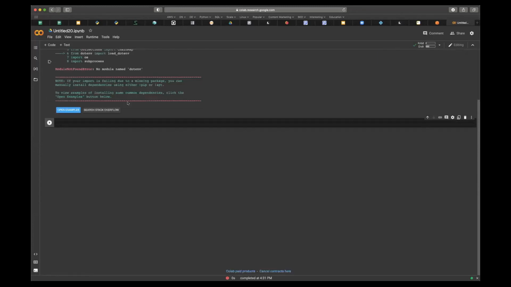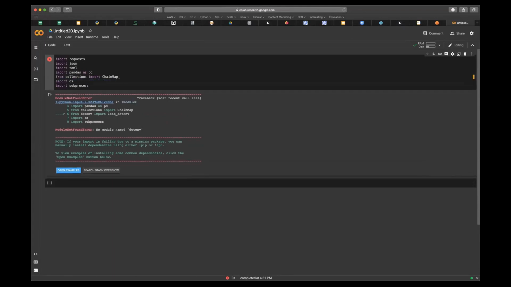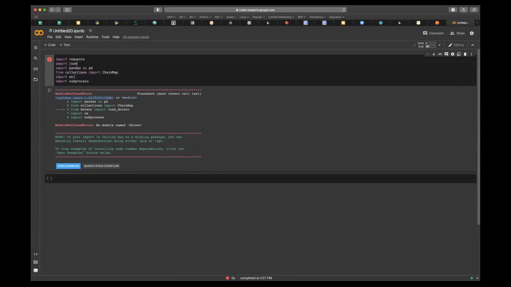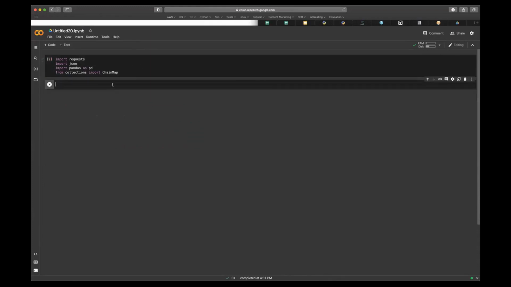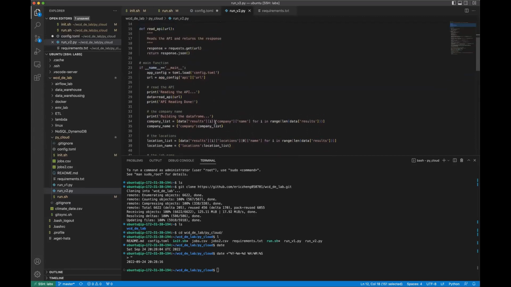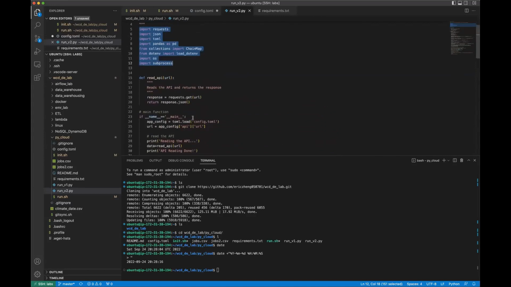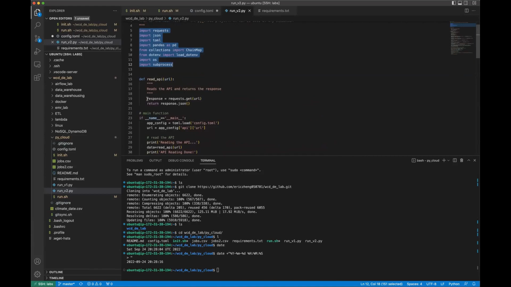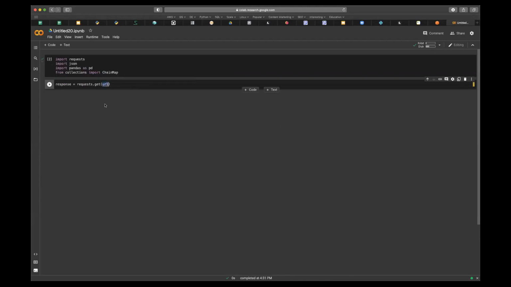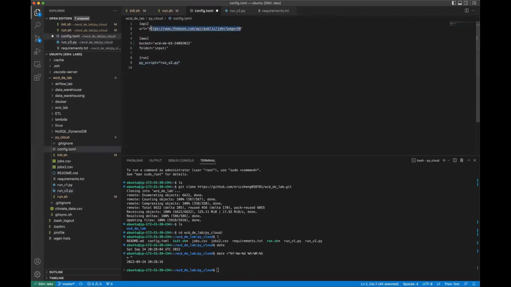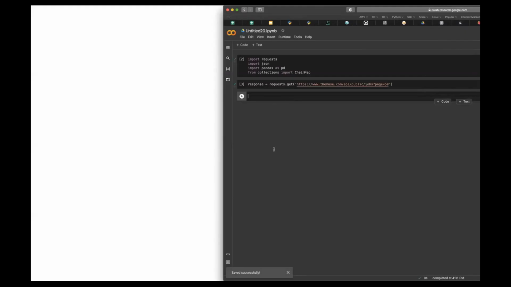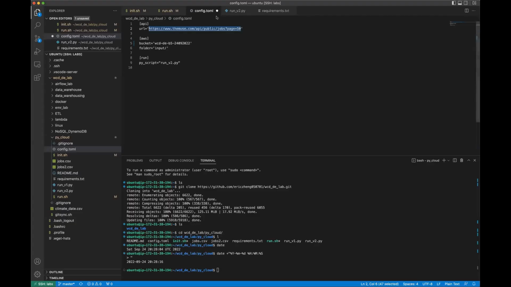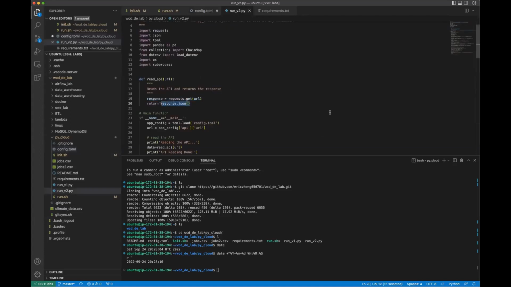So first run. We don't need this one because we're not going to grab it. I guess we don't need these guys either for now. That's what we need. So now we're going to use the requests library, right? So we copy this and then change it to the URL that we need to call. Yeah, now we can return it as a JSON.